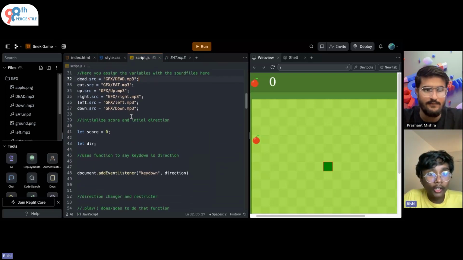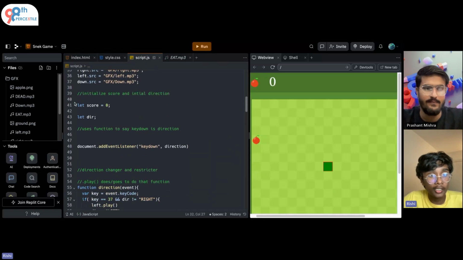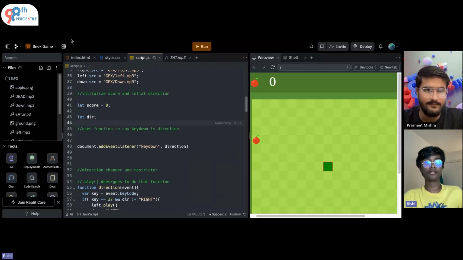For score, we initialize the score and the initial direction for the snake, because we don't want it to start in a random direction when you play. We want it to be the direction that you started as. So up is up, down is down, left is left, and right is right.